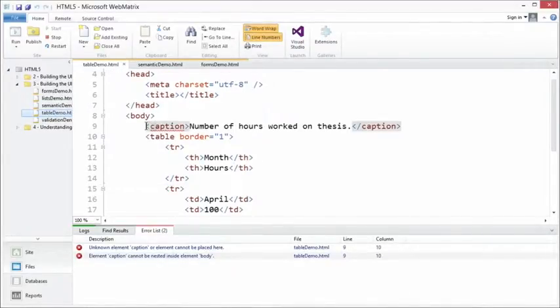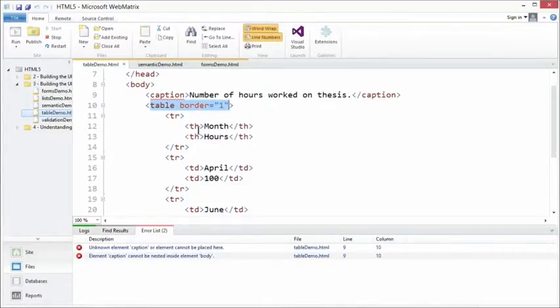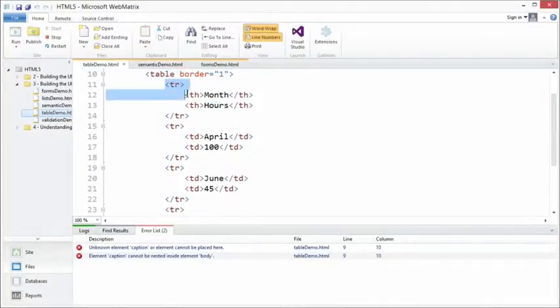All right, so note here that I've got a caption. Maybe I'm working on my graduate thesis in addition to working 3 full-time jobs, and I really want to make sure that I'm keeping track of all the hours that I'm working. Well, here I've got a table with a border, so I'm using the border attribute of 1 in order to make sure that we outline our table. And then I've just got the first row, which is going to be the header with month and hours. Then I have the second row, which is going to be April, which is the month, right? Notice how those match up. Then 100 is the number of hours that I worked.